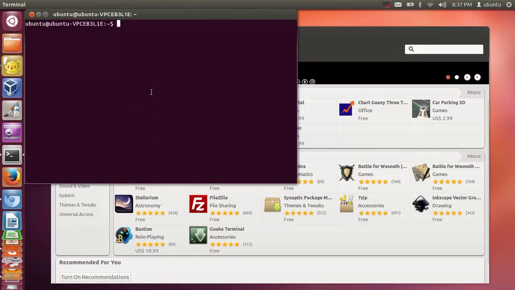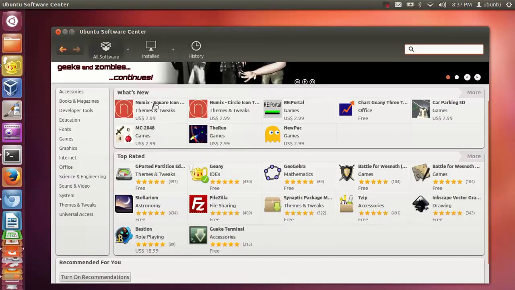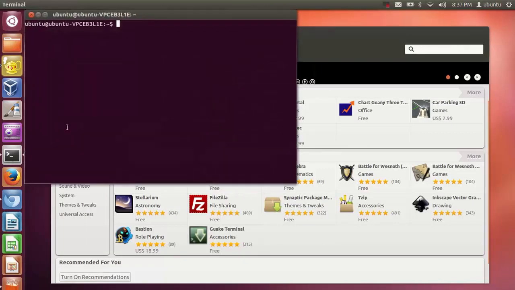This terminal will help you to install all the software, to navigate through all the directories. So basically, whatever you can do here in Ubuntu Software Center for installing the software, you can install it with this terminal. Okay, so just learn how you can use this terminal to install the things and navigate through the libraries.